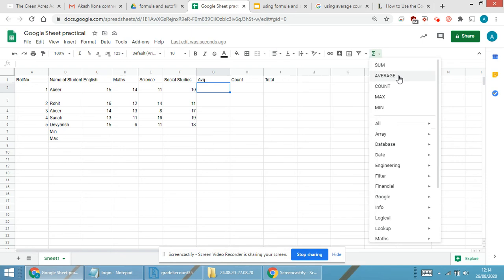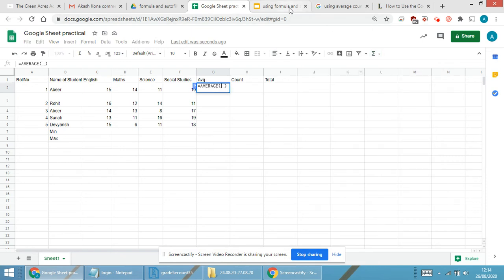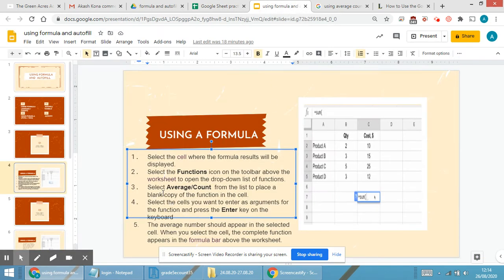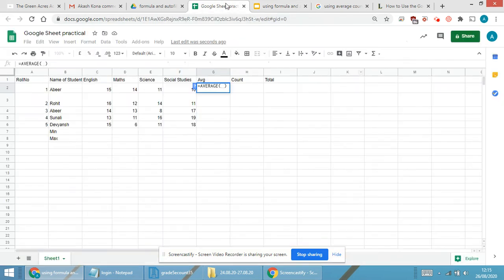I am inserting which formula? Average. So as soon as I click on average, select the average from the list to place a blank copy of the function in the cell. Select the cells you want to enter as arguments. So you are able to see over here the bracket is empty.